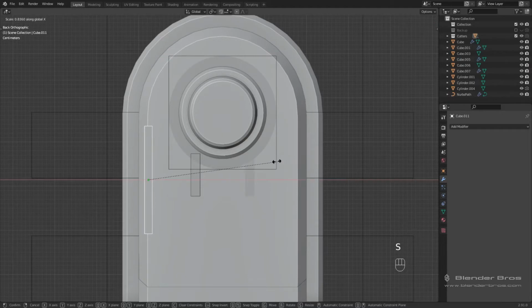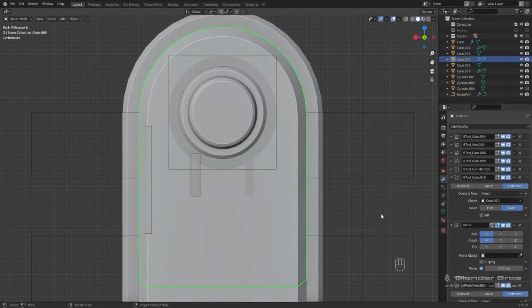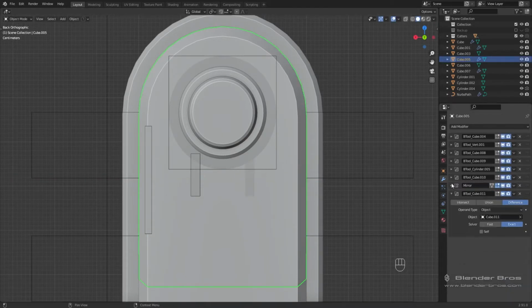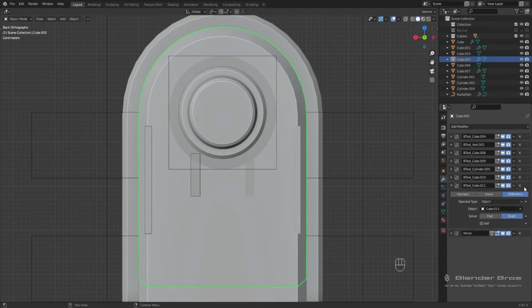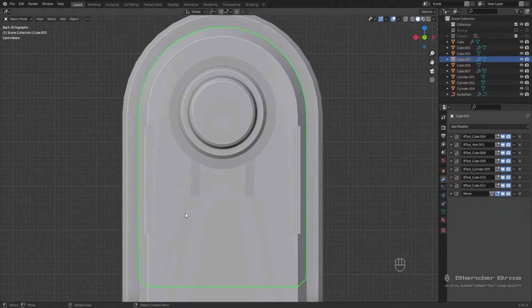Scale this a bit. Alright, now you're going to see it didn't mirror, and that's because in Vanilla Blender it doesn't automatically sort for you. So we're going to need to make sure the boolean is above the mirror. Right? So that way boolean, mirror, and then we're good to go. So what we're going to do is take that and then maybe 2 more notches here on the bottom.